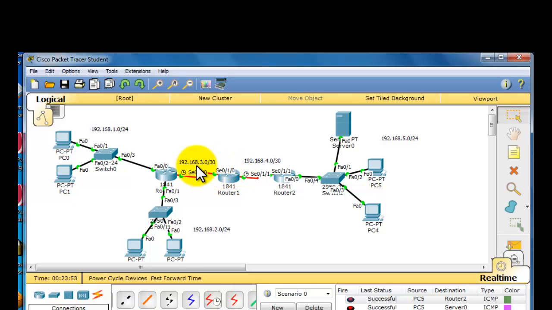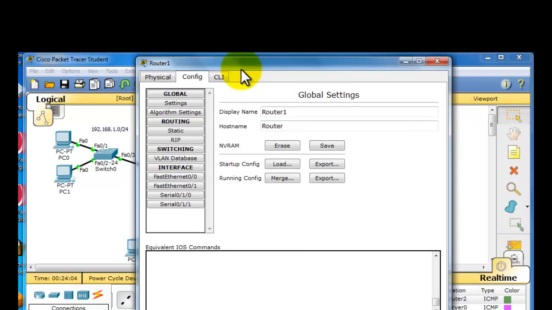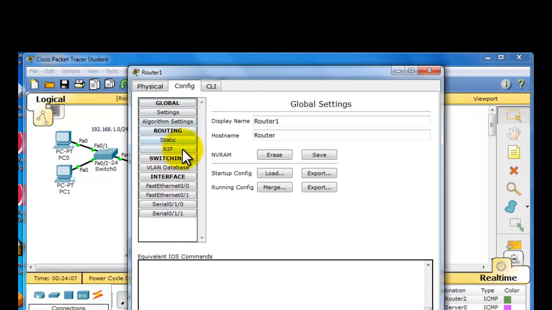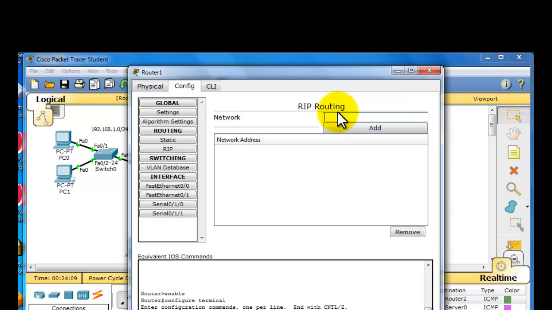We need to configure the networks 192.168.3.0 and 192.168.4.0, which is the right leg of router 1. So, configuring RIP, just using again the GUI interface, I will go here, and this one is 3.0. You see, when you configure routing, you need to give the network ID, not the interface ID or any other usable IP address.